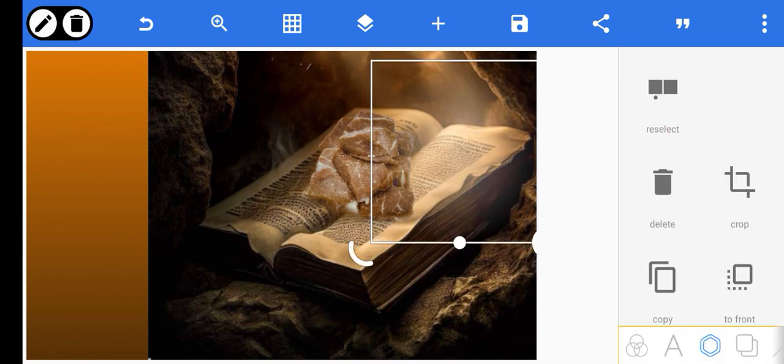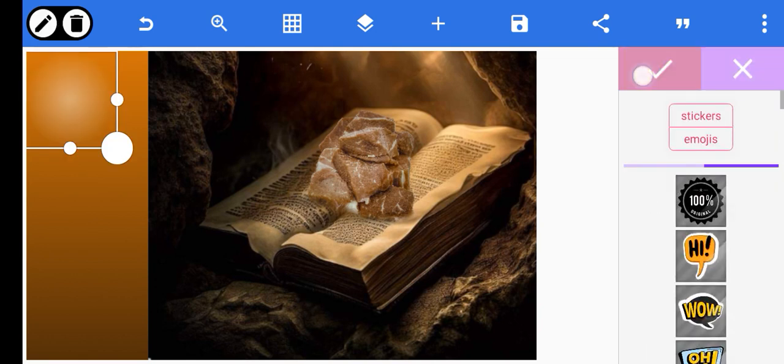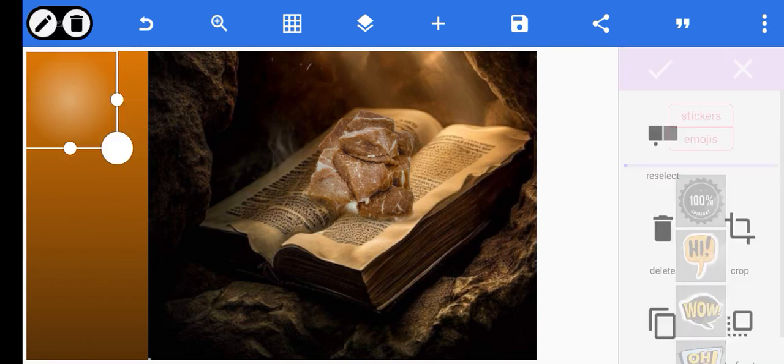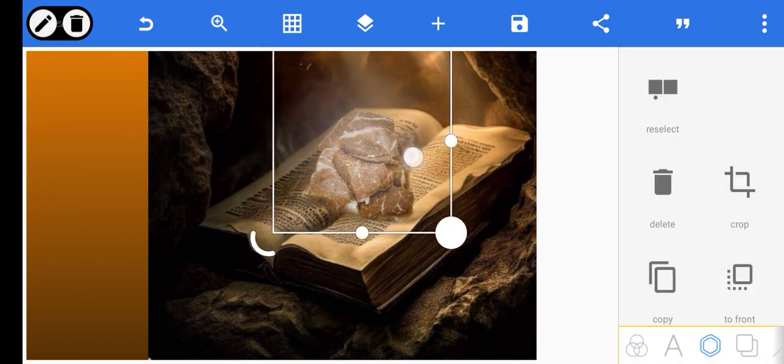So I've taught us that once you tap on your sticker, don't tap the check mark. Don't tap the check mark so you don't miss. So what you do, once you tap on your sticker, just tap on your canvas, then tap on your screen to get it done.